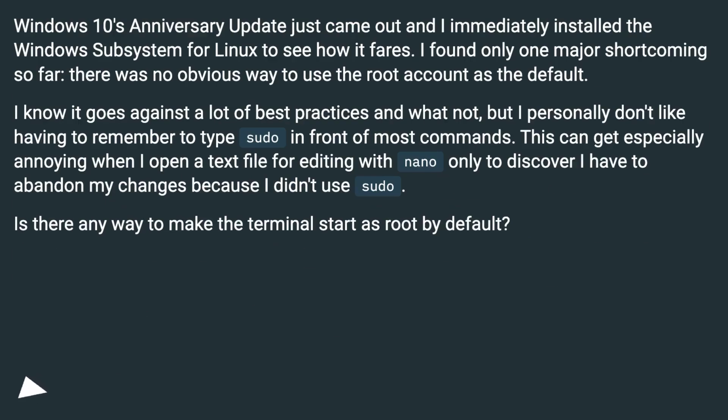Windows 10's Anniversary Update just came out and I immediately installed the Windows Subsystem for Linux to see how it fares. I found only one major shortcoming so far: there was no obvious way to use the root account as the default. I know it goes against a lot of best practices, but I personally don't like having to remember to type sudo in front of most commands.